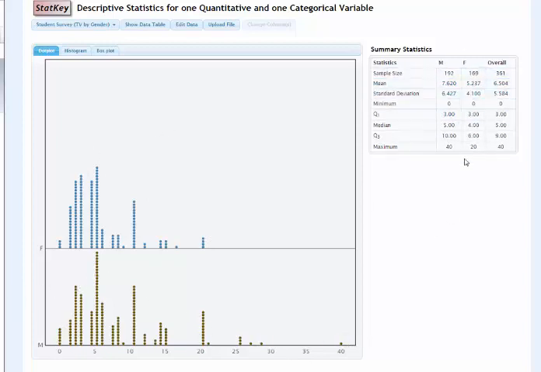And then looking at the summary statistics, we can make some comparisons of the two data sets. So males seem to have a significantly higher average number of hours spent, almost 2.5 hours more. As we can see from the graphs, males have a higher standard deviation than females. So females are more clumped about their mean, males more spread out. And then again, the 5-number summary.